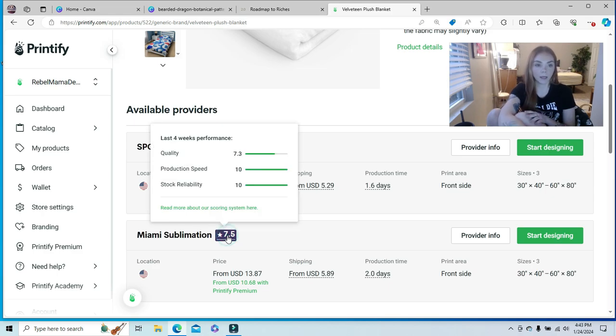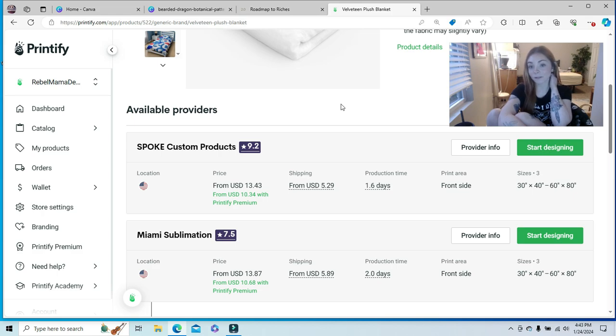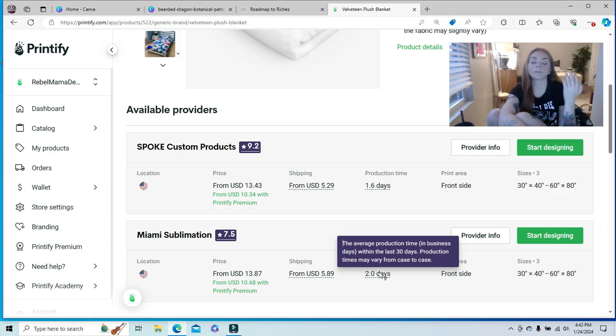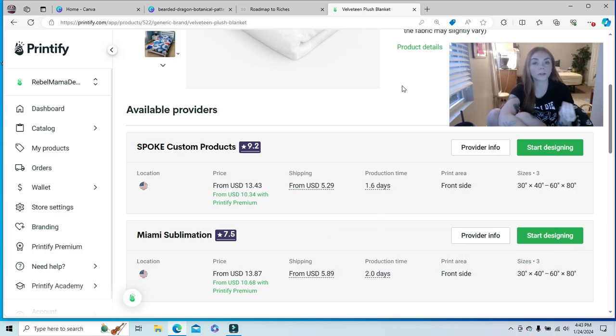Whereas Miami Sublimation has a quality score of 7.3, but then a 10 for production speed as well as stock reliability. So for me, I am more worried about the quality of something rather than how fast it's getting to my customers. Both of these have very short production times, and I feel like the average person, when they order something, unless you're ordering from Amazon, is expecting it to come within a week, which is an appropriate estimate for shipping for anyone ordering anything online. Again, unless you're ordering something with next day delivery or whatever.